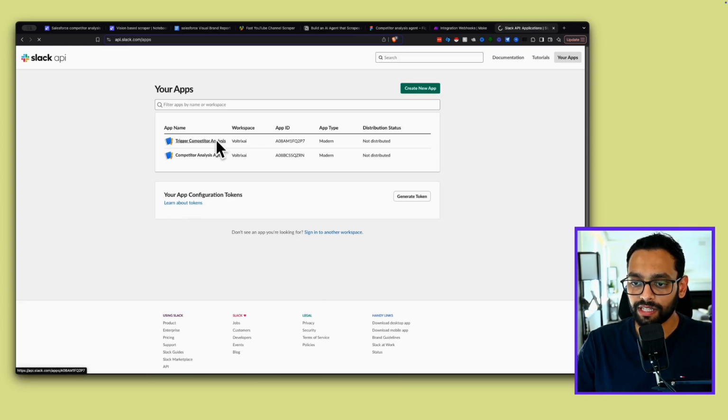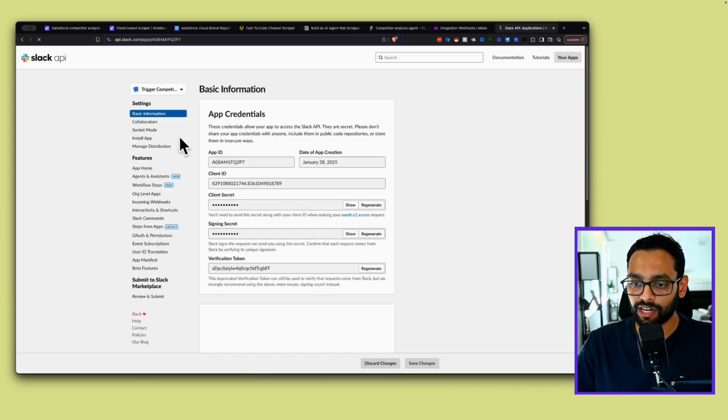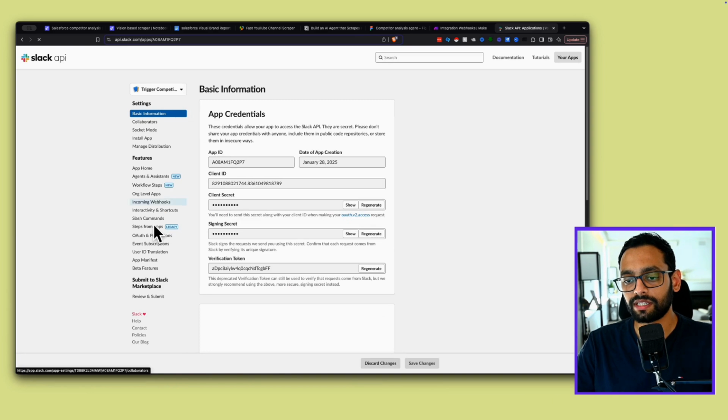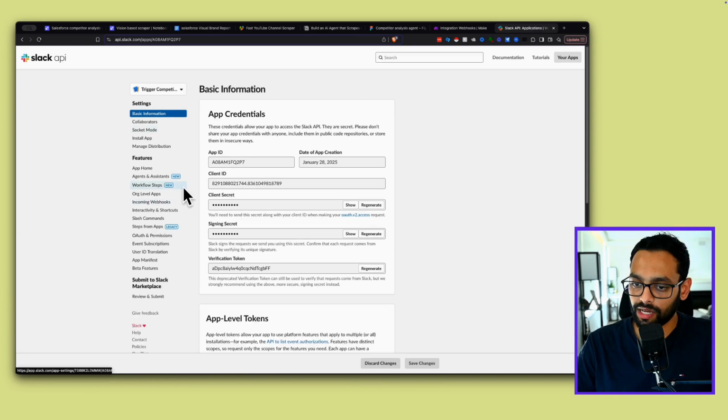So I'm going to then step into my application that I've created. You're going to be greeted with a whole bunch of options and different pages. There's a few pages that you need to be aware of and take special importance. The first page that you want to go to is OAuth and Permissions.